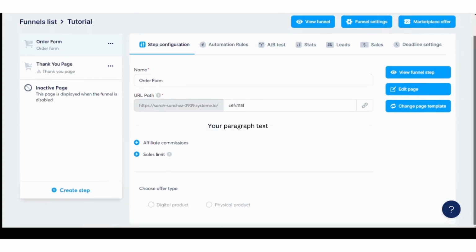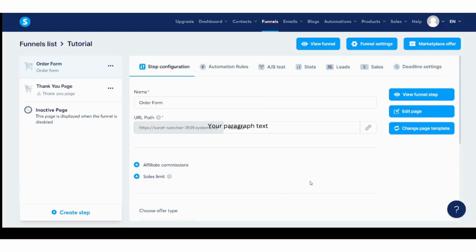Here you need to write some basic information like the name, which is order form, the URL path, and some other steps. Now let's just edit page.